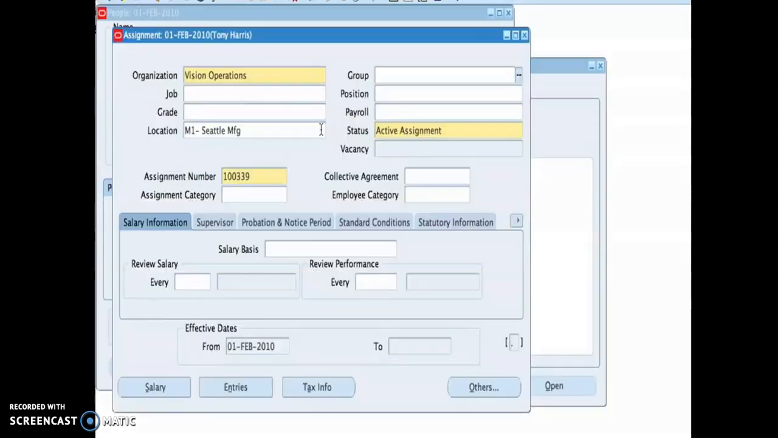Another is user specific details in Oracle. Whenever an employee is recruited into the organization, all the details are stored in the HR module, which is automatically connected with your ERP. Here we enter the details of a person: the name of the organization, job grade, location, salary details, supervisor, probation or notice period if applied, standard conditions, and statutory information.